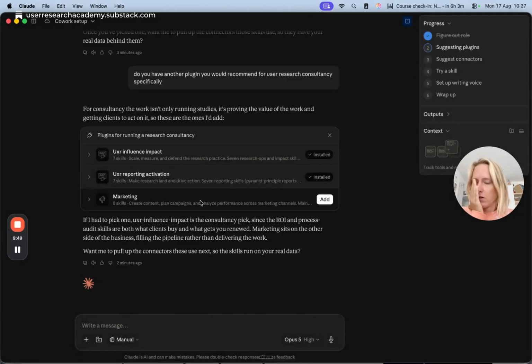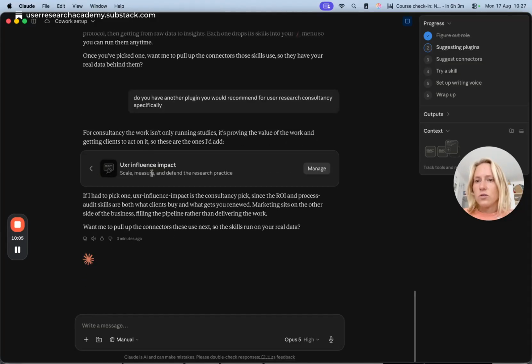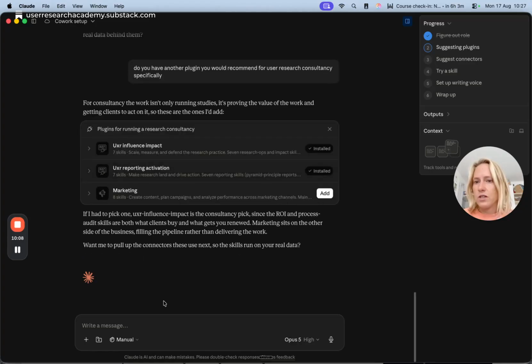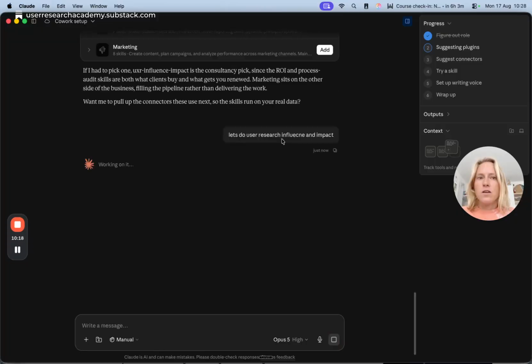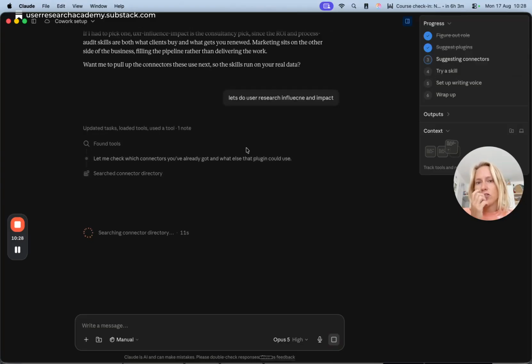So let's see. These are not helpful because I've already created these. But let's go ahead with influence and impact, because that's quite an important topic for us. So let's do user research, influence and impact. So it's suggested plugins. And now it's looking at connectors.